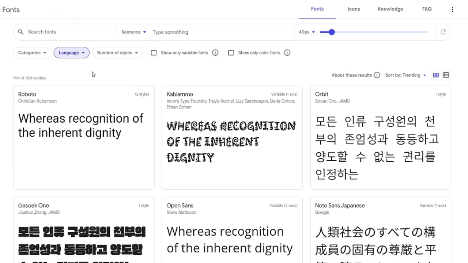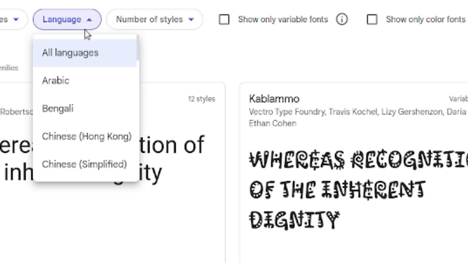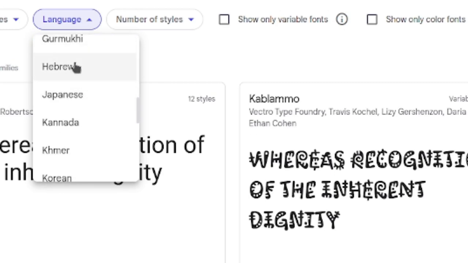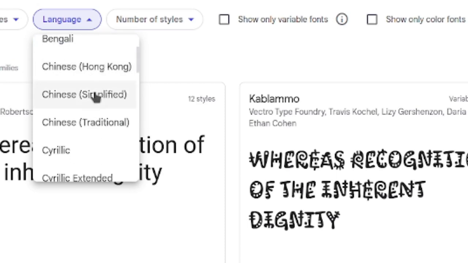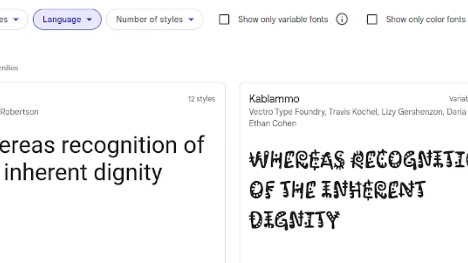So the way to find Hebrew fonts on Google Fonts is you can see that there is a language filter up here on the top. And as you'd expect, you can drop down into Hebrew. So Hebrew is one of the languages you can filter on. By default, it's left to all languages, and they also have fonts in Arabic, Chinese, Hong Kong, Simplified, Traditional, Greek, Japanese, Korean, and other languages. So they really have a good selection.